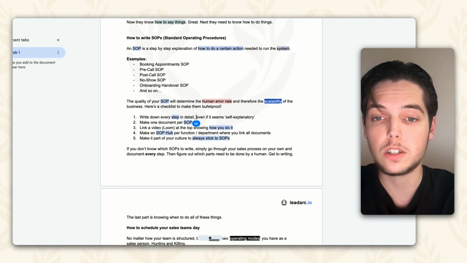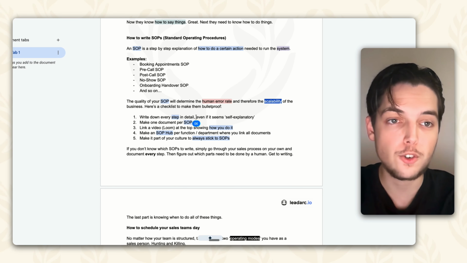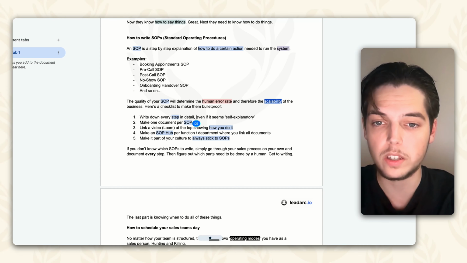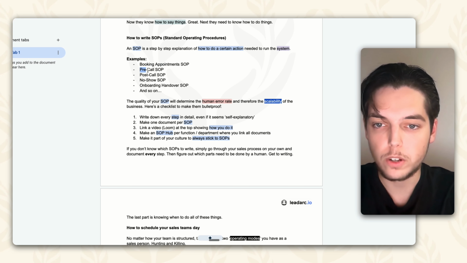So you go through the ideal process yourself once and you write down every single little step. Every button you click. If the button has a drop down, you say that you click the drop down, not the button itself, and so on and so forth. You go really in depth. And then you make 1 document per SOP. So 1 document for each of these.